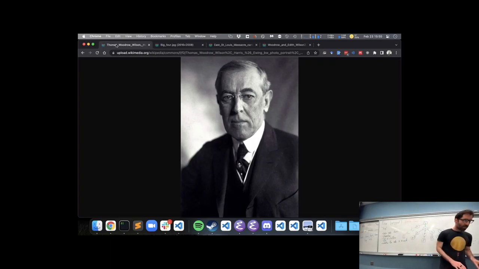Wilson was, to put it bluntly, very racist. He instituted a lot of segregation in the federal government. He was a historian and professor before he got into politics, and he had written a popular history of the U.S. that was very sympathetic to the cause of the Southern states in the Civil War. He was very progressive in other ways. He pushed a lot of rights for workers and tried to help poorer folks in the U.S.